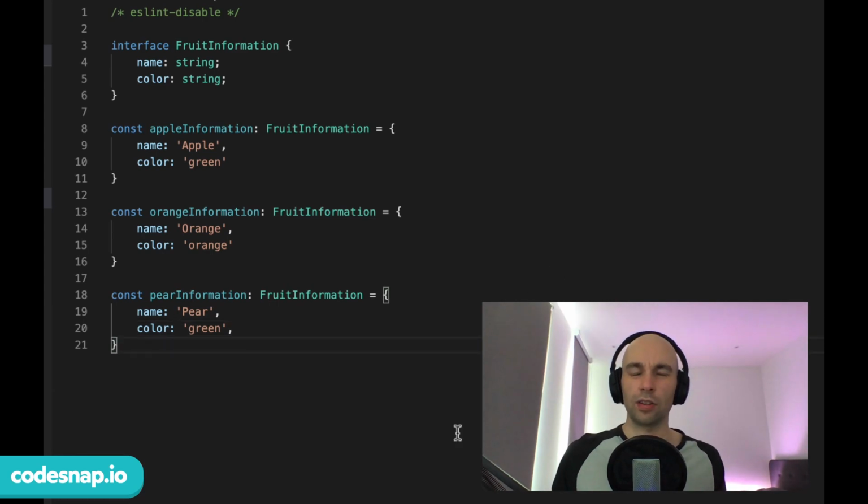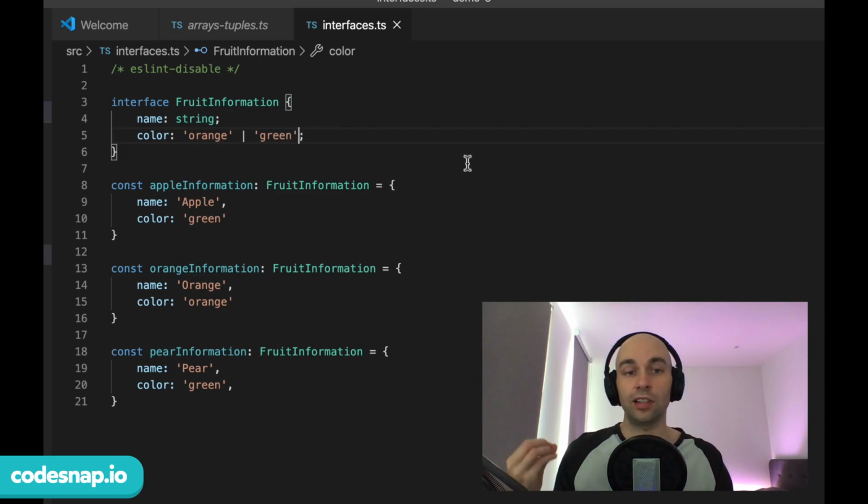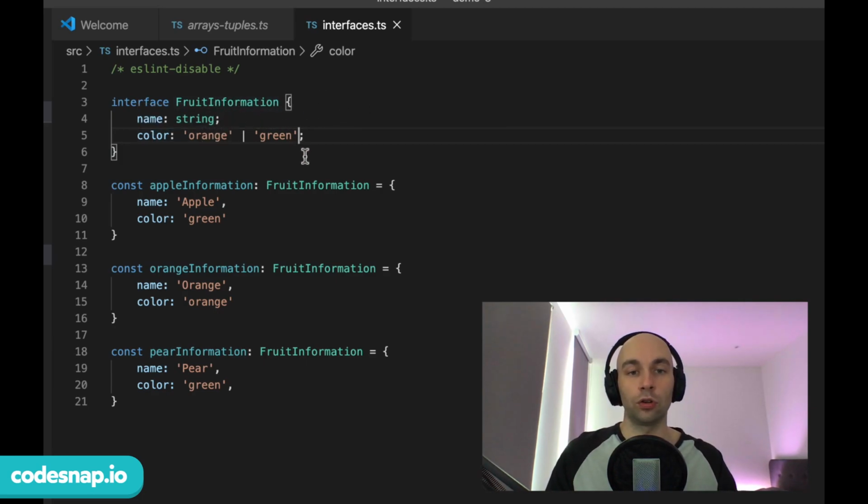All right, so let's use some more of the information from our previous lessons. As you can see, for our apple, our orange, and our pear, we only have 2 types of color. We've got green and we've got orange. So we don't really need the power of a string because right now there's only going to ever be 2 types. So let's strictly type this to just be orange or green. Once again, we're using that union type and specifically saying that we only expect that the color value in the fruit information interface will only ever be orange or green.